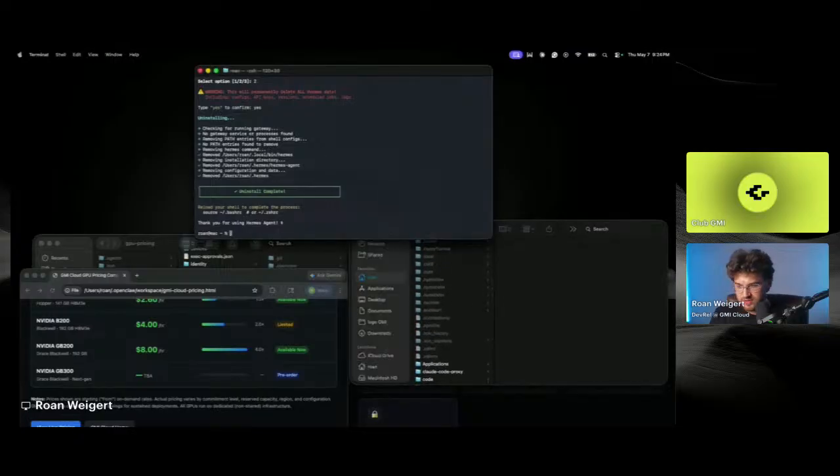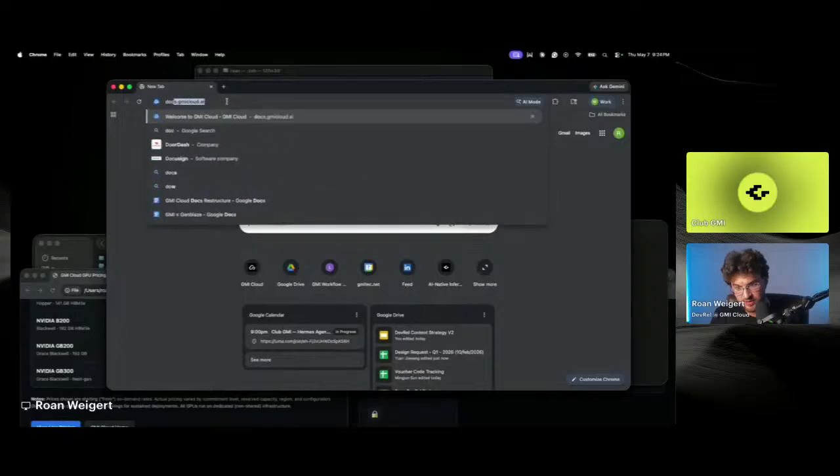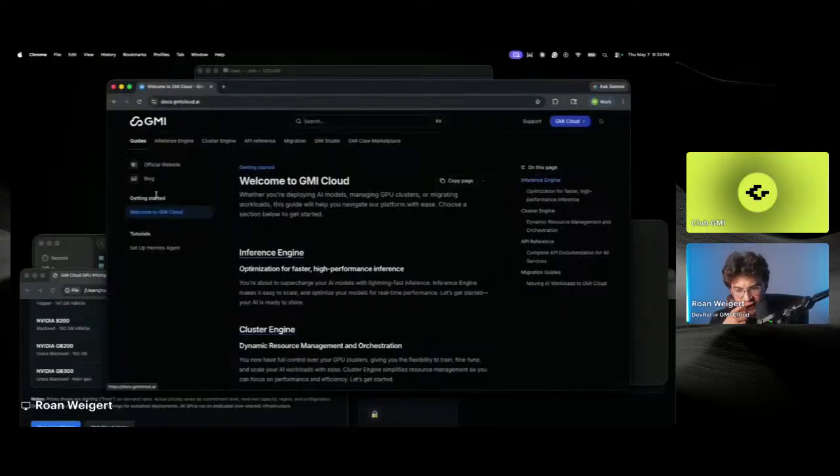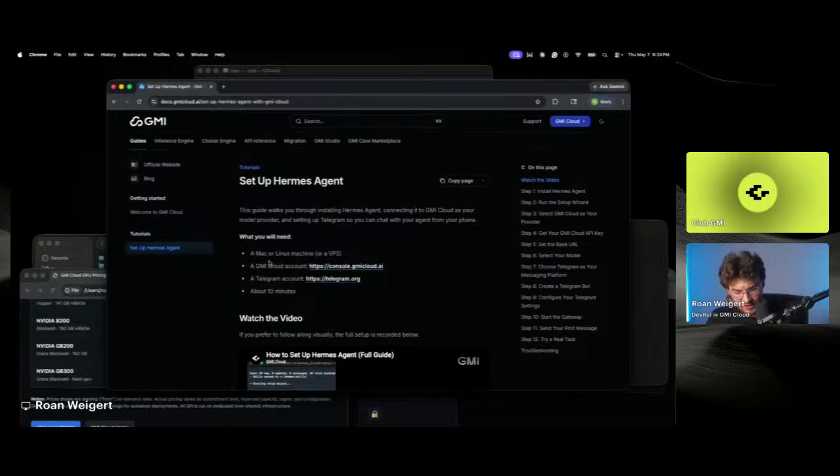To install is very easy. We also have on our docs, docs.gmicloud, a setup Hermes agent page, where you have the link for the console. So if you already got your API key, you can. Oh yeah, I see that you guys already got it.